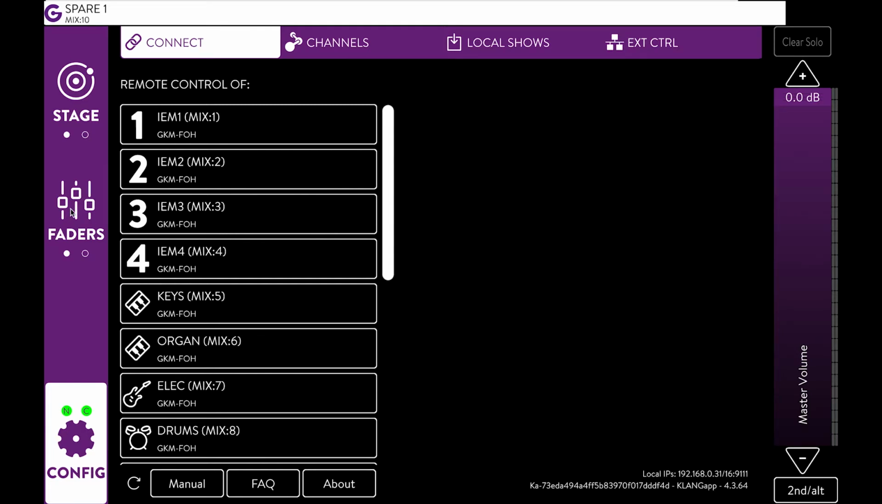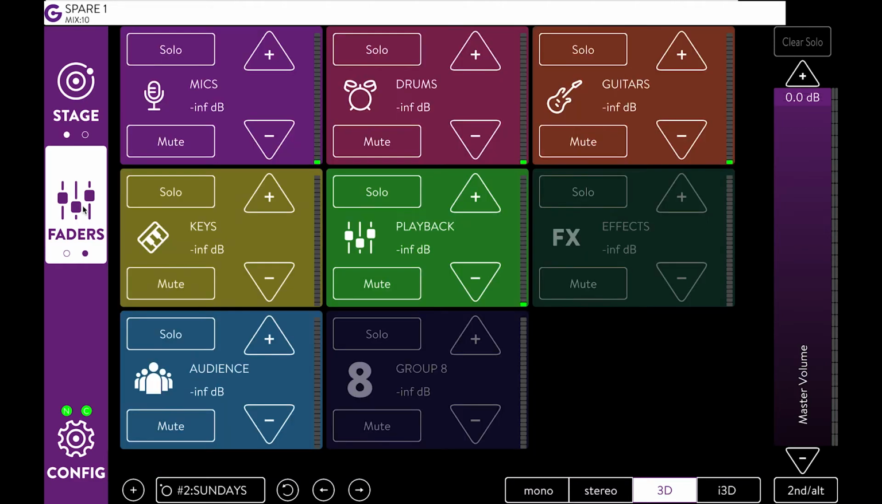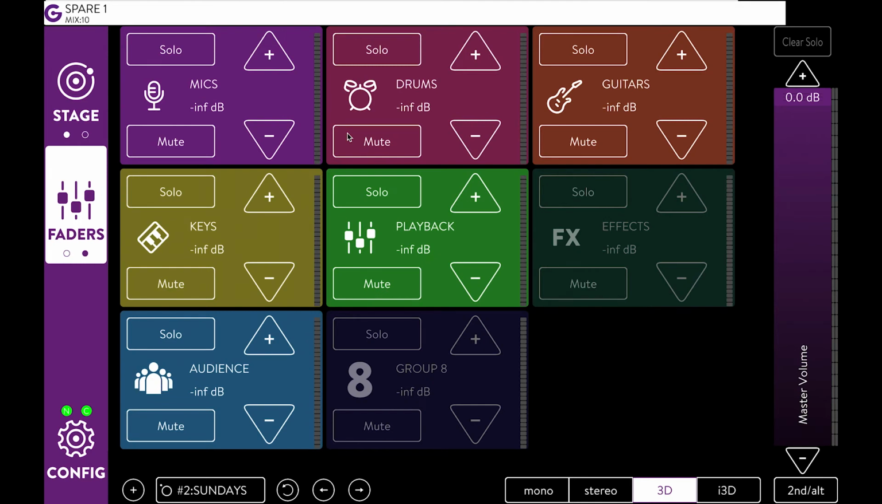So the first thing we're going to do is check out the faders page, and here we're able to see all of the inputs that are coming into Clang right now. So this mix is zeroed out, and I'm going to build one from scratch. The next thing you can do is tap the faders button again, and you'll open up these groups. If we go back to the fader section, everything is grouped together by microphones, drums, guitars, keys, playback, and then we have our audience mics, and that's reflected here in these groups.